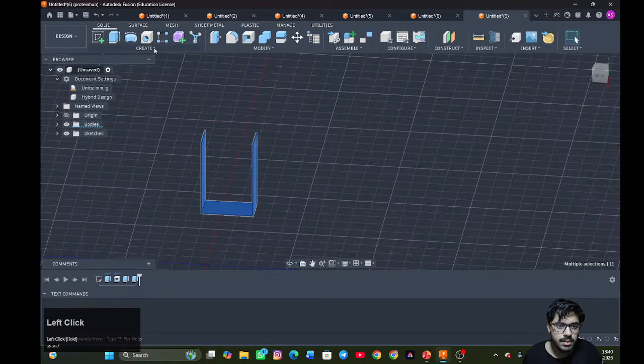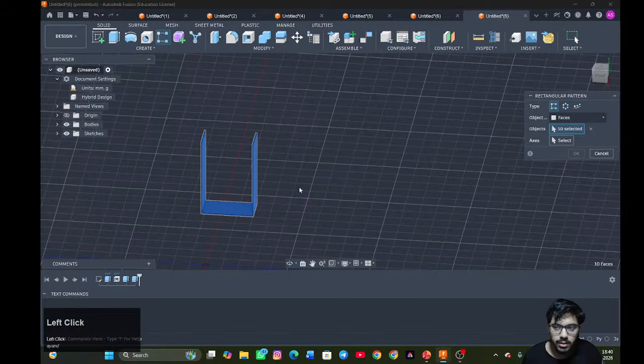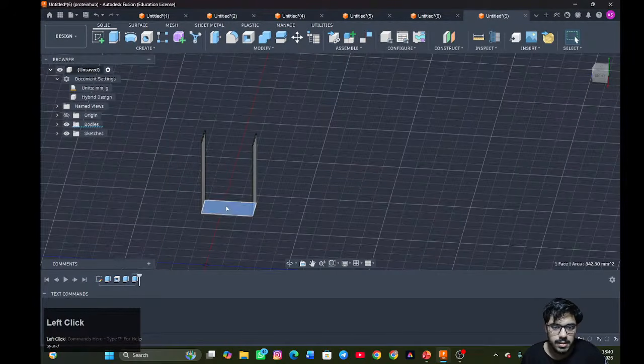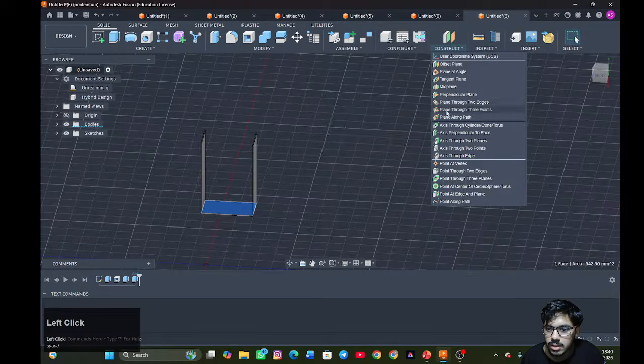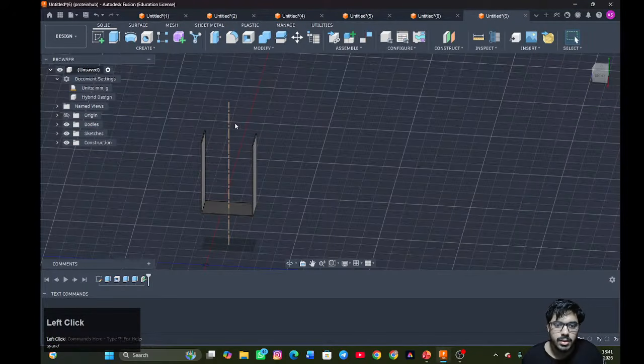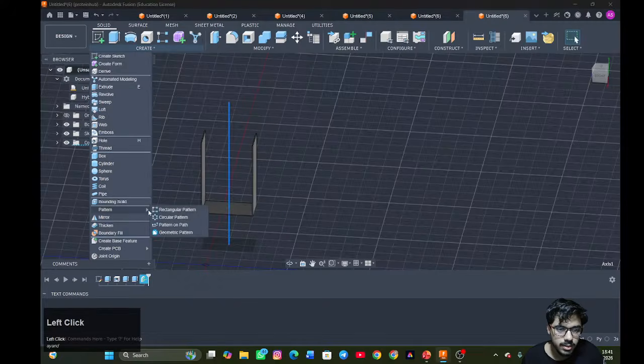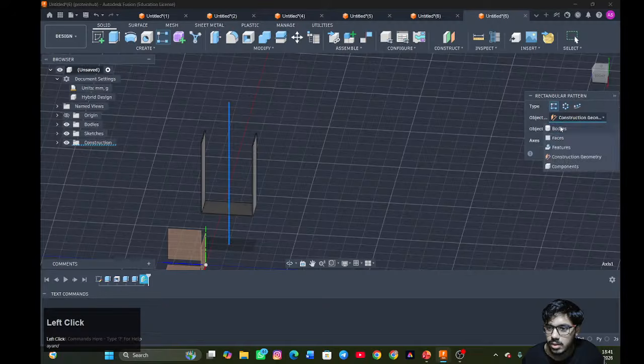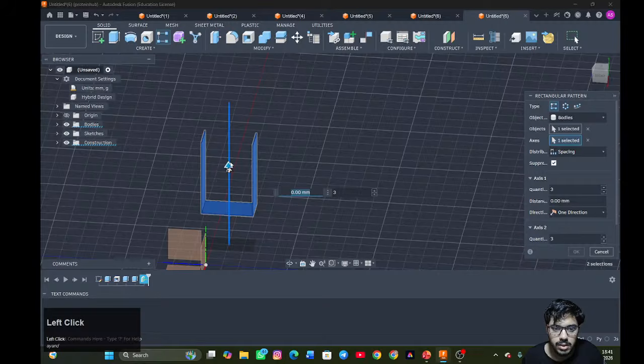Now we are gonna select this, then go to pattern, rectangular pattern, objects, select not faces, body, this one, axis. First let's create the axis. Okay, construct axis perpendicular to the face, this one, point, this one. Okay, so create the pattern, circular pattern, bodies, this one, select axis.